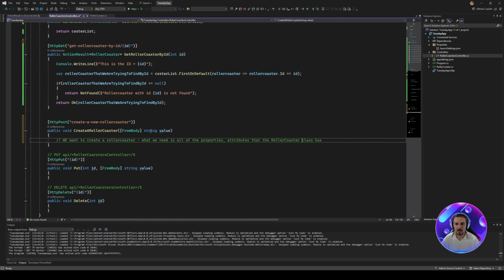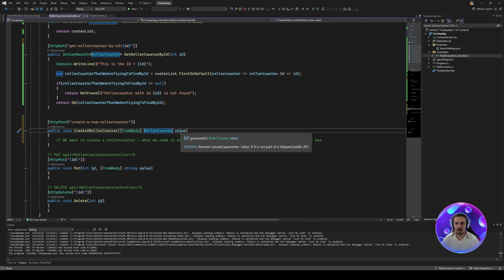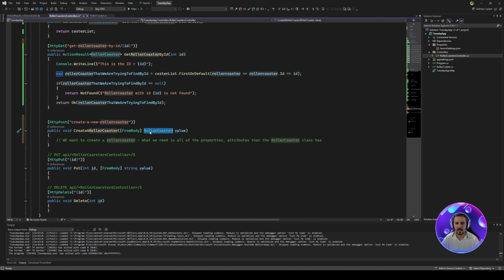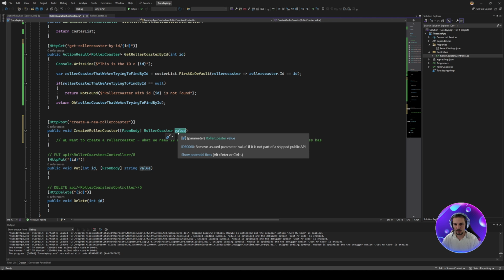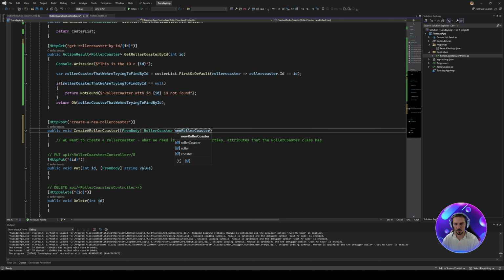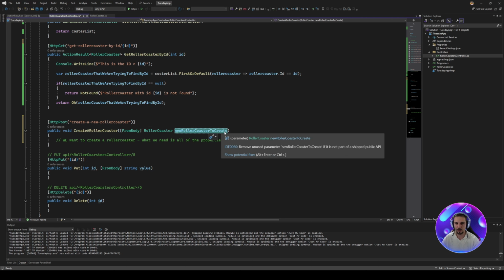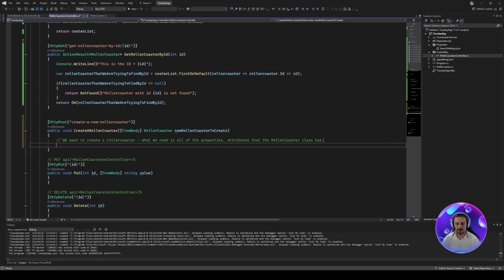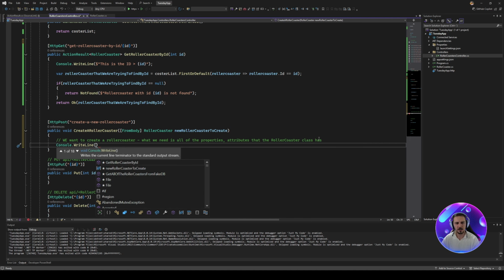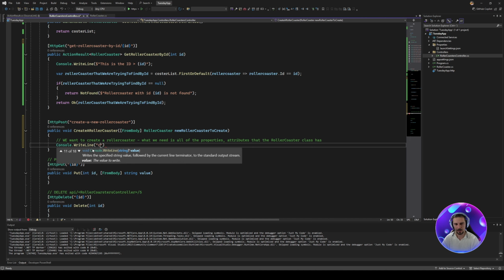So from body, I can directly write that I am expecting every attribute that is roller coaster. And here I can say new roller coaster to create. So this is just my naming convention, but I am deciding that this variable is going to be named. So let's see how it works if we do it like this. And I can just stop it here. Let's only have one line so that we can stop it here.